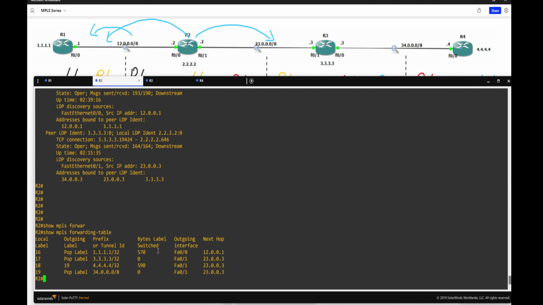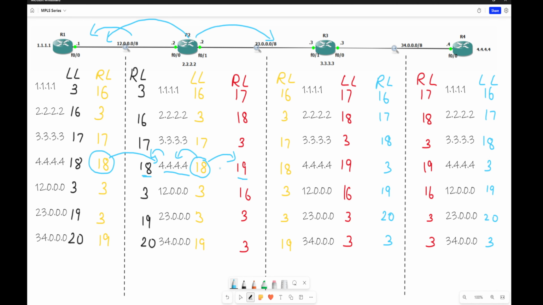Okay, so the MPLS forwarding table is populated using your MPLS bindings, your show IP routing table, and your LDP neighbor table. So now it knows the next hop is 23.0.0.3, and for that the identifier is 3.3.3.3, and my destination network is 4.4.4.4. So I have to use a remote label of 19 and forward the traffic. In this case, it is going to swap the label 18 with 19 and forward it to R3. Okay, let's verify that on Wireshark.